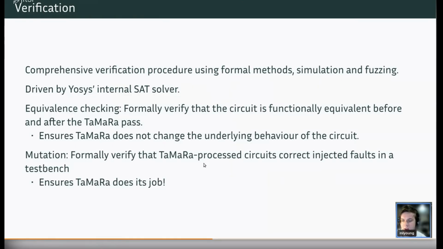And also I do mutation coverage, where I basically want to formally verify that the TMR process circuits will actually correct faults that have been injected at a netlist level. And that's really important because it's a relatively good way of assuring that the algorithm does its job.